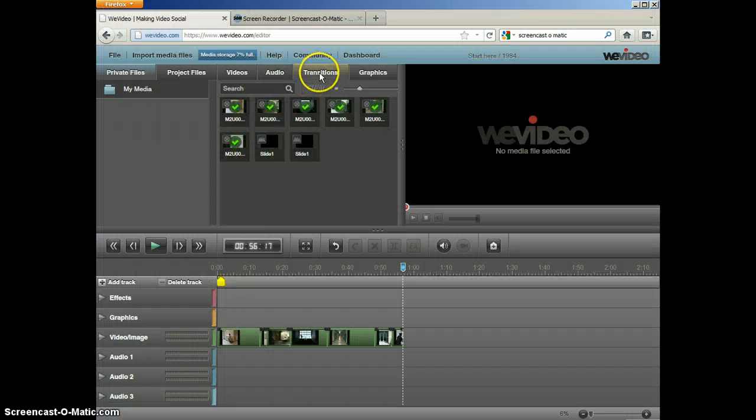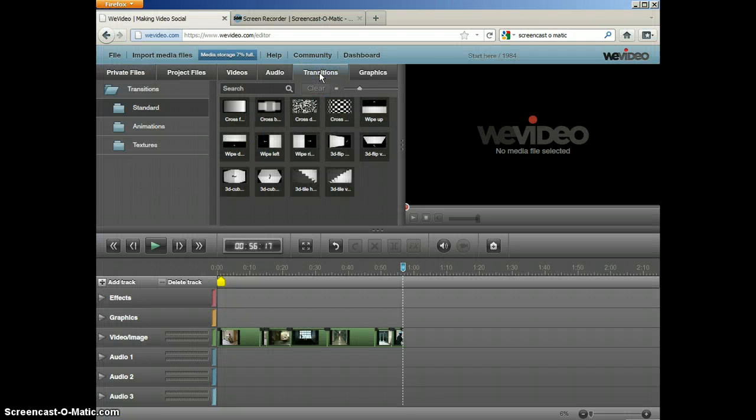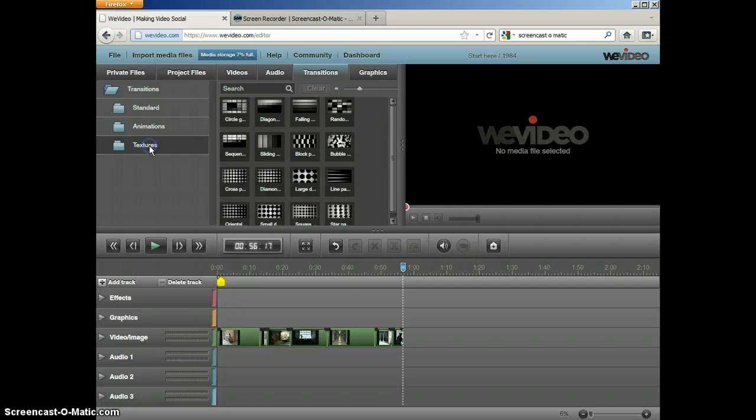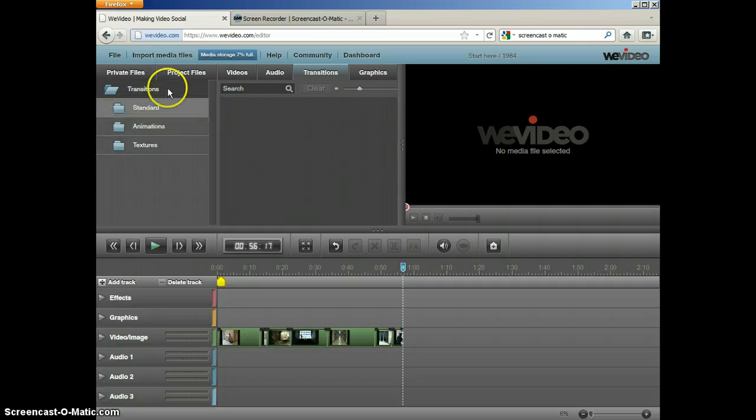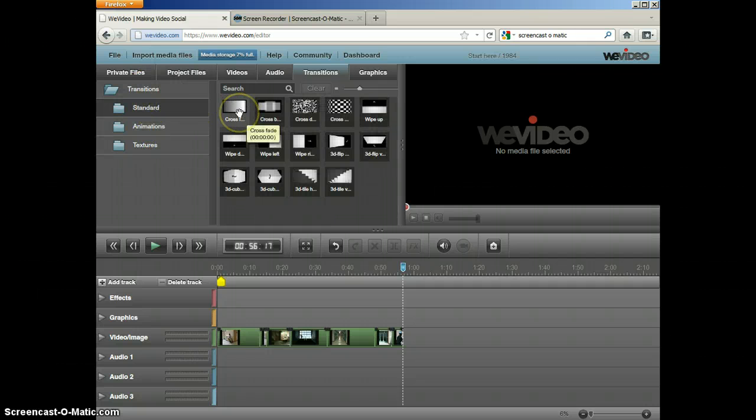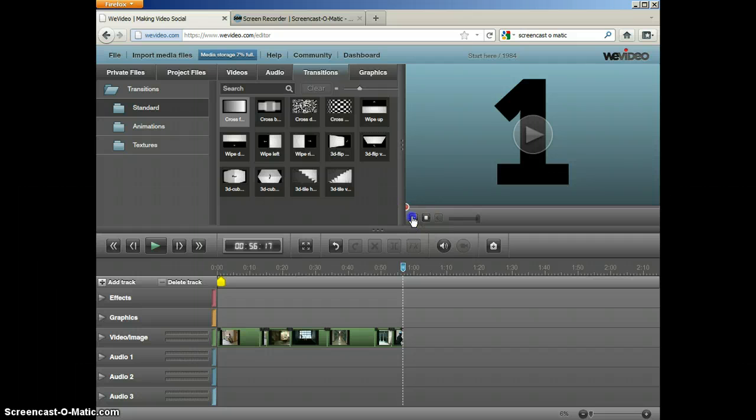You will see there's a tab here called transitions, and under transitions there are a variety of different types that you can use. Various animations, textures. I'm going to stick with some real simple standard transitions, a crossfade and a cross blur fade. In order to see what these look like, you simply click on the one you want to look at in the preview window. It'll show you what it looks like.